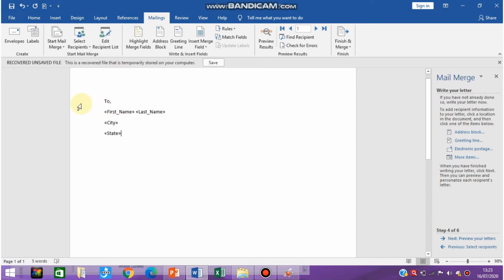So in this way you can enter the details of the person to whom you are sending the letter. I have selected here 4 fields: first name, last name, city and state. But this is the address of the person. You can add whichever fields you want. You can also add the address line, the mobile number, the telephone number, from the available fields. But to keep it simple, I have selected here 4 fields only.